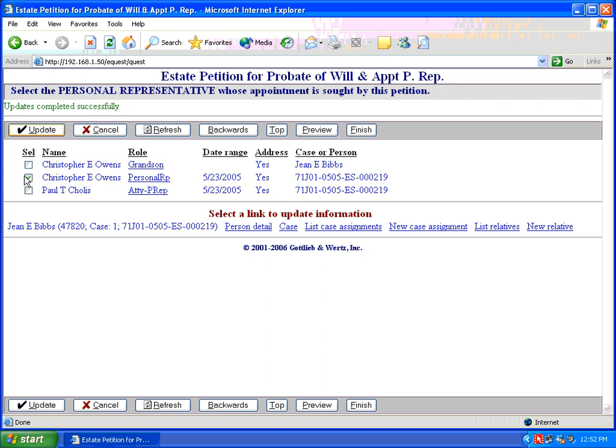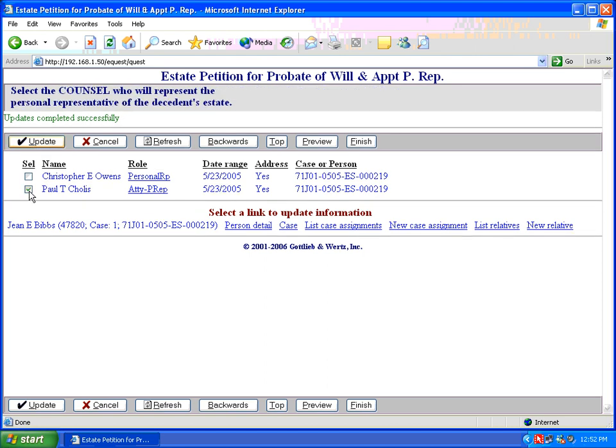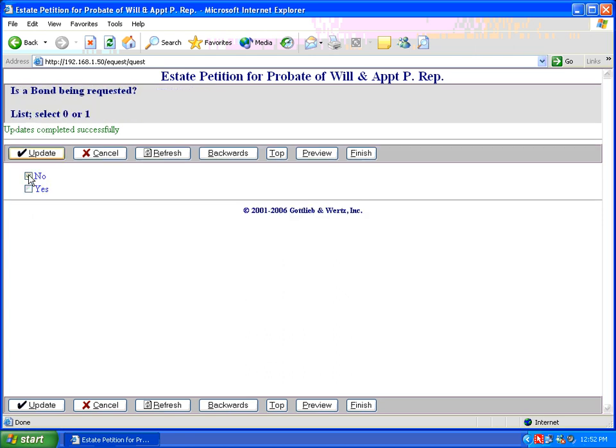And now I'm going to choose a person representative. Next, I'm going to select the counsel. Since it's supervised, I'm not going to choose a bond. Do I know which day the petitioner is going to sign this document? If I say no, it will leave me room to write it in. Dated this blank, day of blank, 20 blank. If I say yes, it'll ask me to enter in a date. In this case, I'll say no.